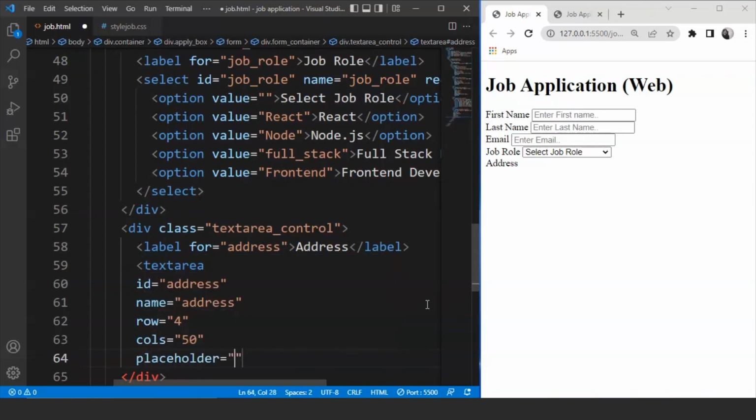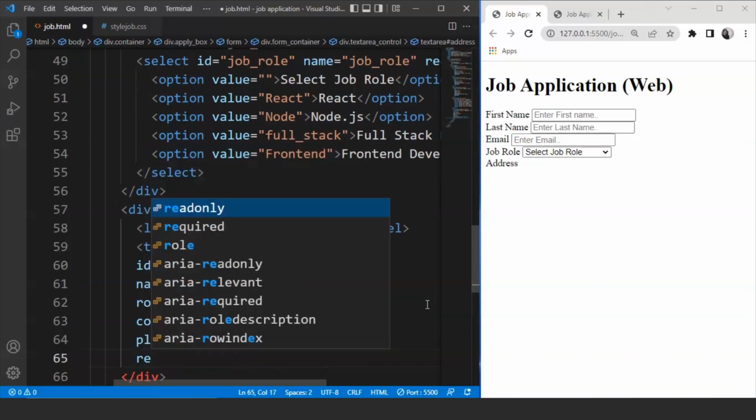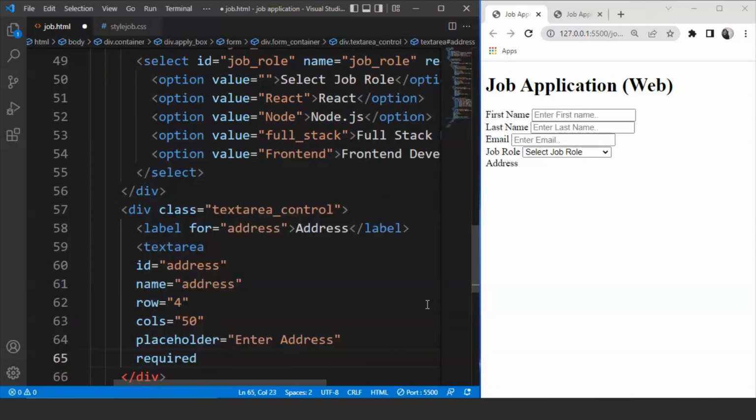Then we'll write here placeholder. Placeholder is going to say enter address. And after this, we'll write required over here because address is mandatory. Fine. Close this, and here we have the text area element present over here. Save the program, and you can see the text area over here.